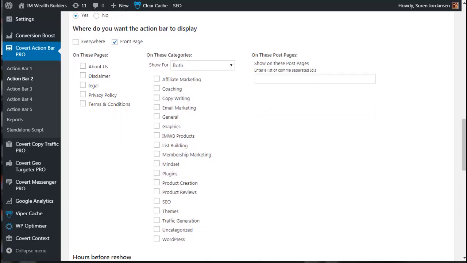And this is another pro upgrade option included for you during this launch offer. Now, instead of having the same action bar and message appear on every page of your site, you can target individual or groups of categories and or pages on your site, giving you a massive amount of flexibility.